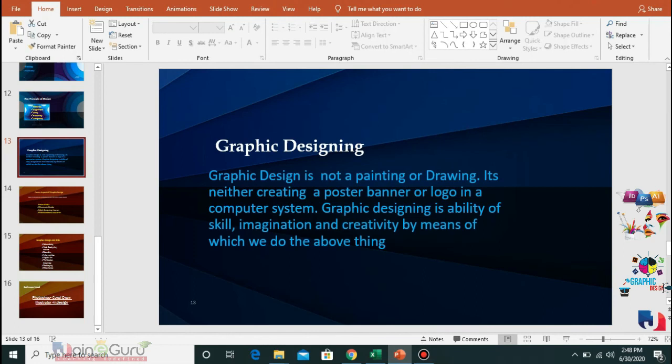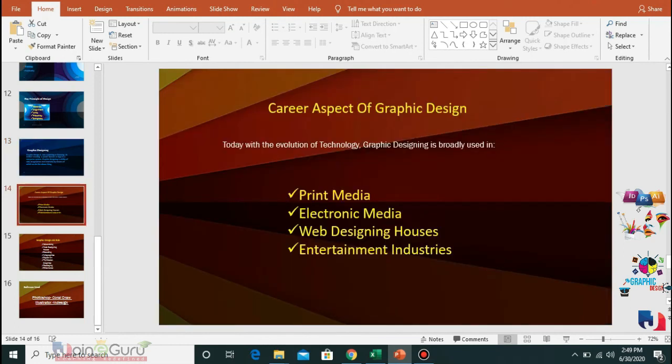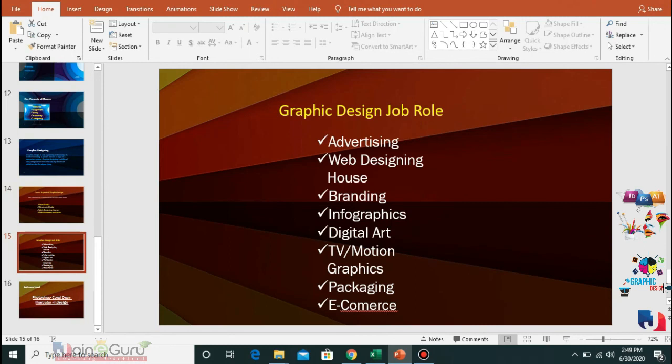Now, let us come to the second phase of discussion, that is career aspect or prospect in graphic designing. First I will discuss what kind of career will really suit you by learning graphic designing. Today, with the evolution of technology, graphic designing is broadly used in print media and electronic media. You can choose any of those media as your career option, and you could be designated in a job role like advertising, of different designing in different corporate sector, in leading newspaper, in magazine, in different ad agency.